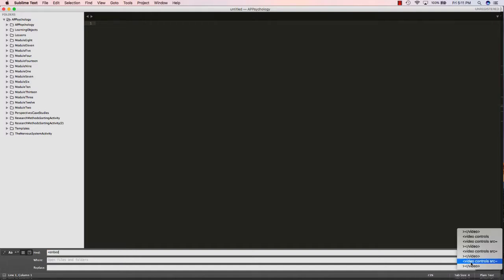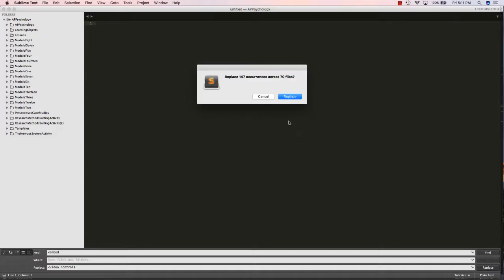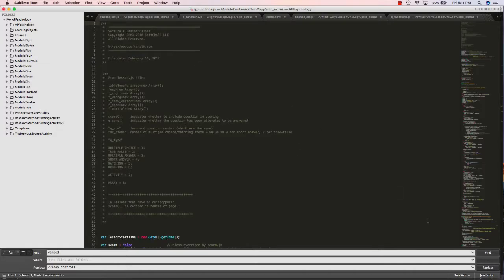Embed, replace it with video controls. Hit replace. It's going to take a few minutes to run. We'll go in and change the auto start. Replace that with the close tag video. Hit replace.